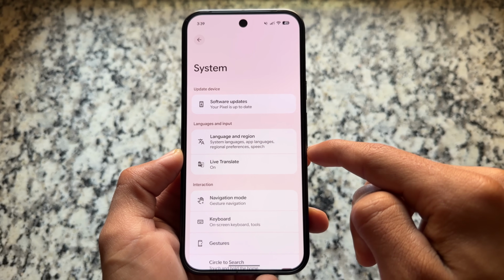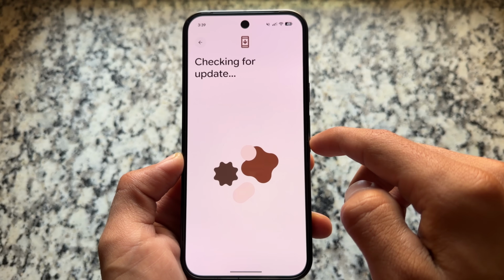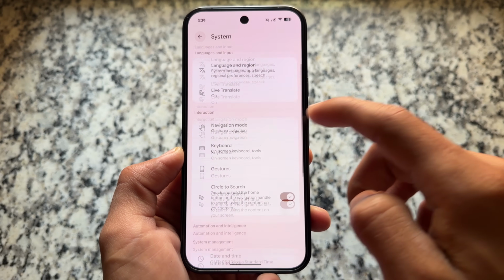Other than that, we have a similar UI in settings. We have minor tweaks available. And yes, this is all. These were the things I just wanted to let you know.